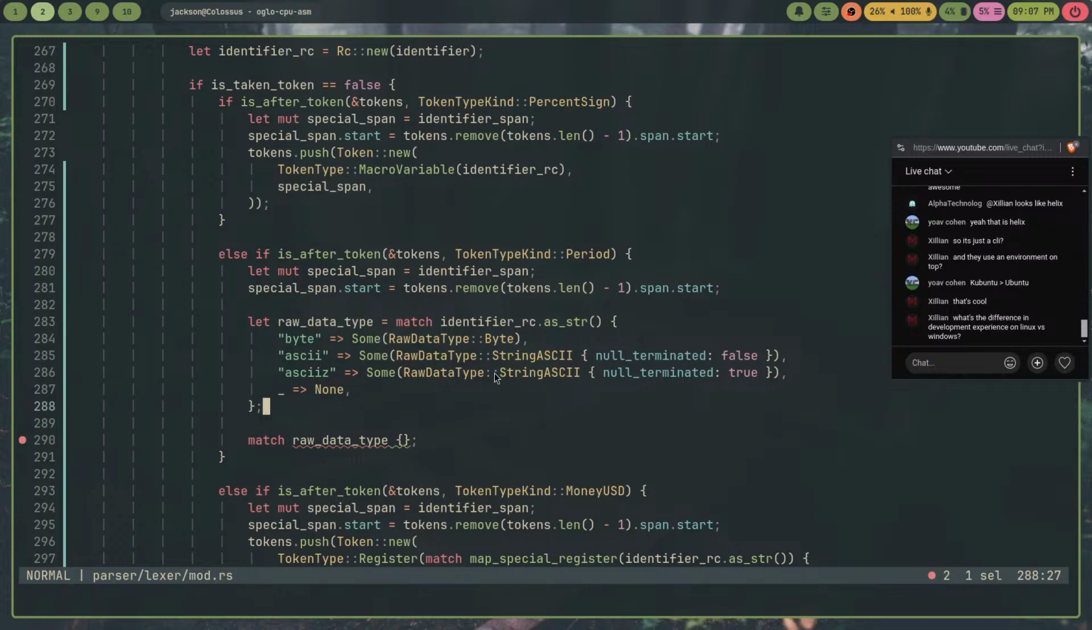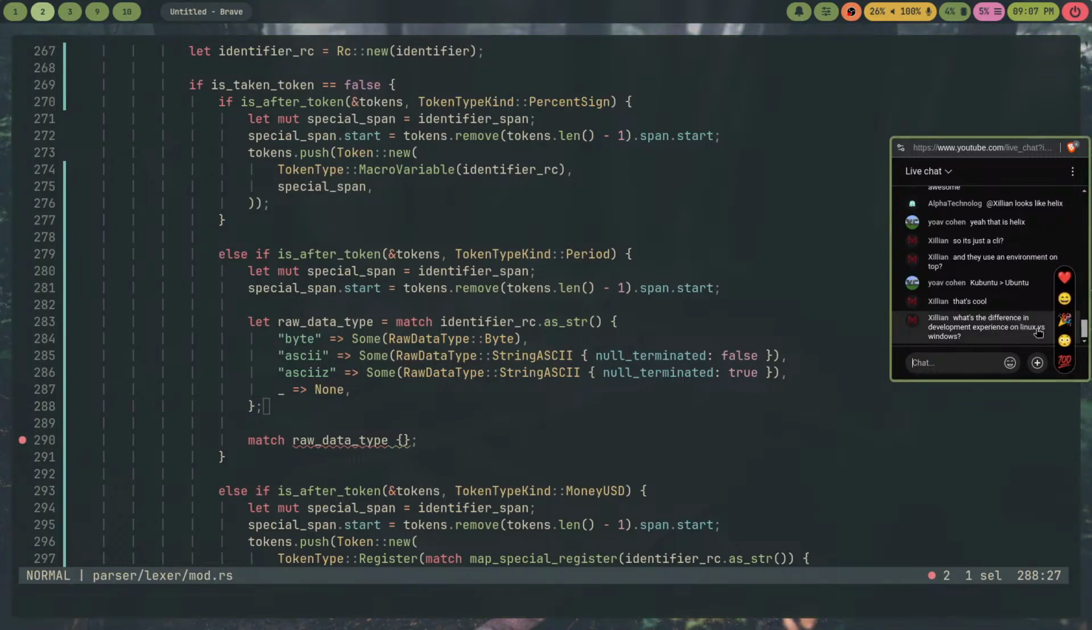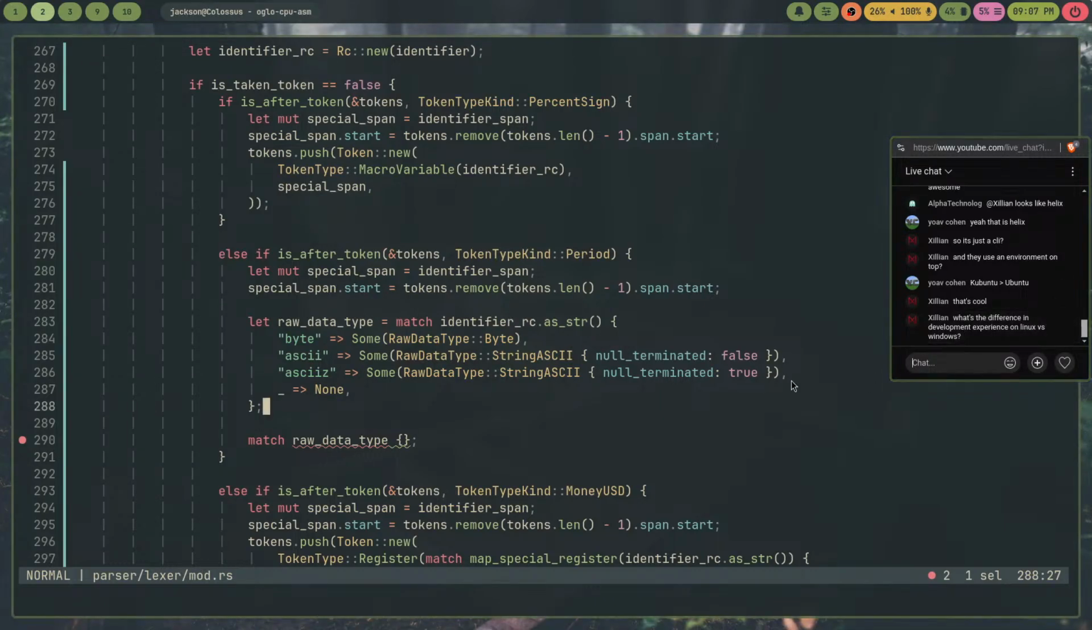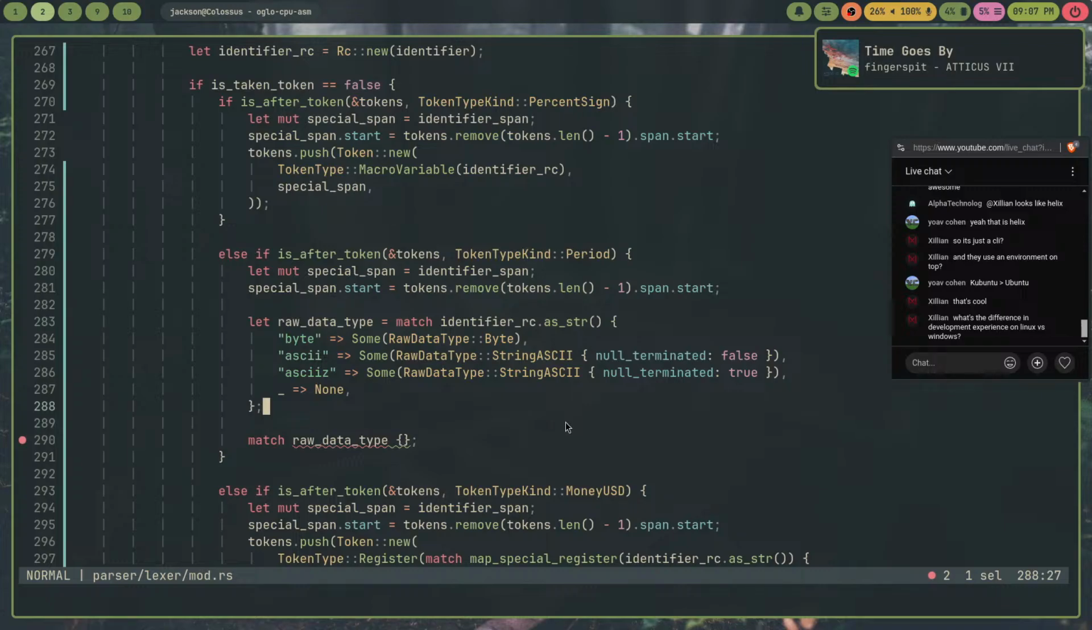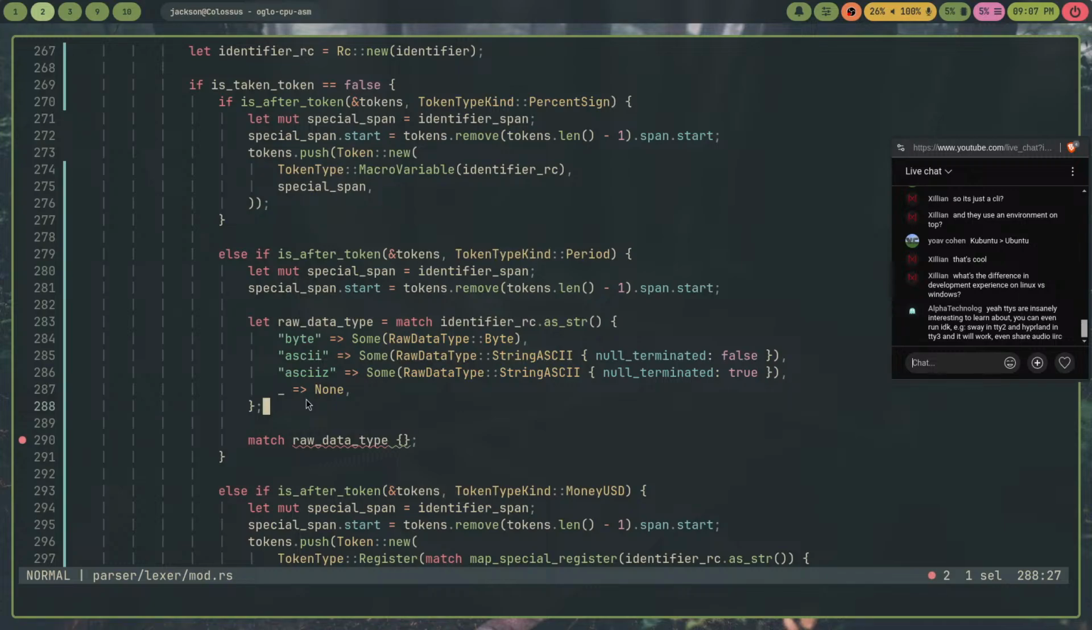What's the difference in development experience on Linux versus Windows? On Linux, it is far better. For example, if you want to install Rust on Windows, you have to run the installer and then wait for Visual Studio to install. You have to install the entirety of Visual Studio just to use Rust on Windows, and it takes like 40 minutes.